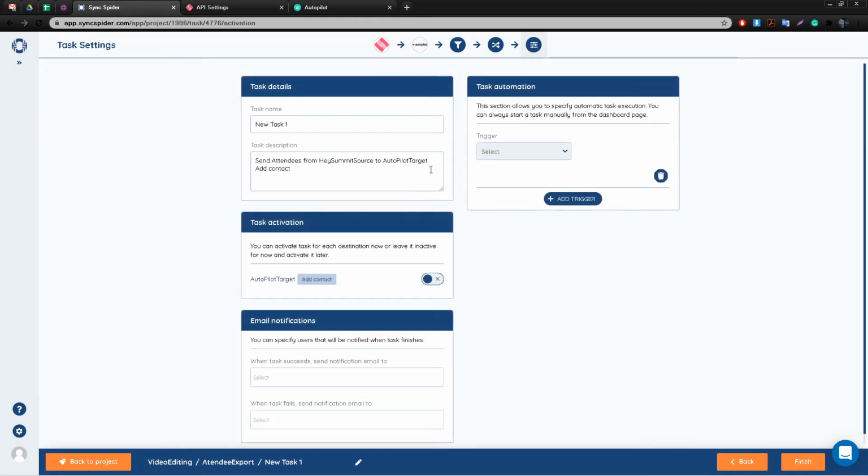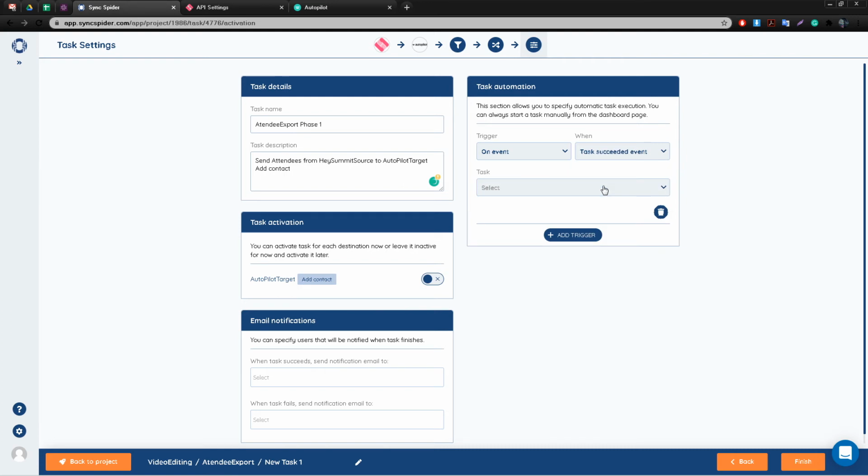What is left now is configuring a few more things before proceeding with our task. So here we can name our task however we want, and here in the task automation section we can specify how the task is going to get started. Here we have the trigger on event, and we have two options. We have the task succeeded event and API call event.